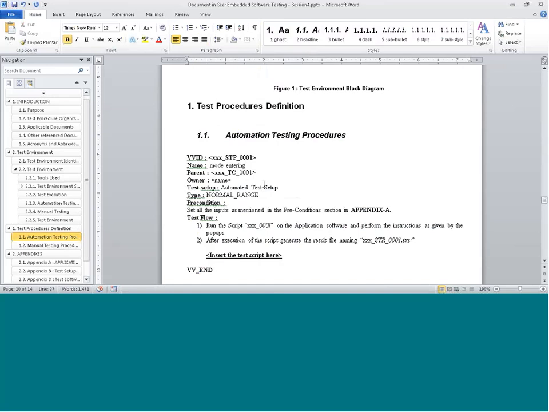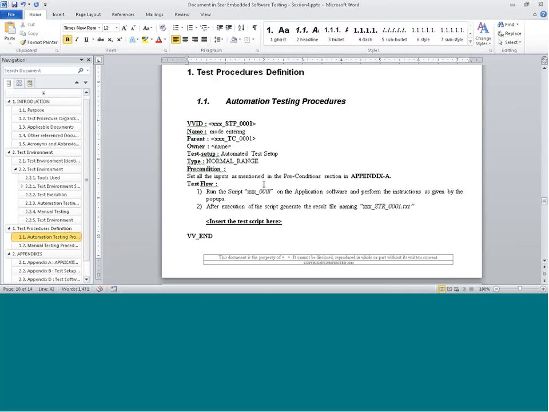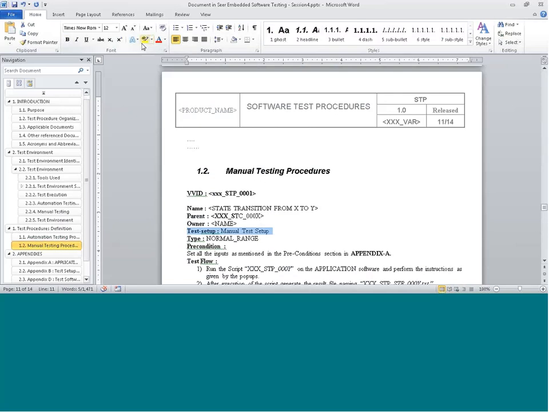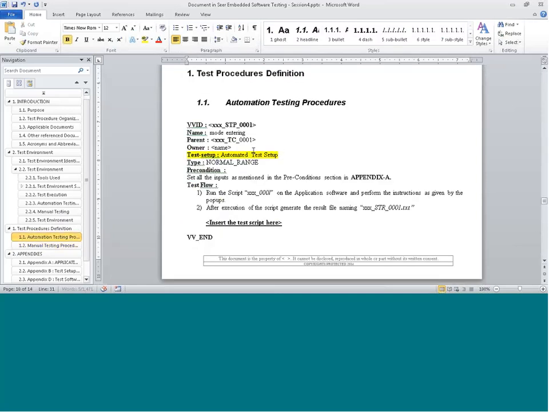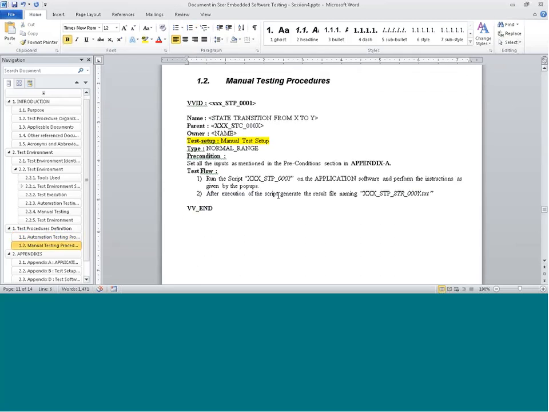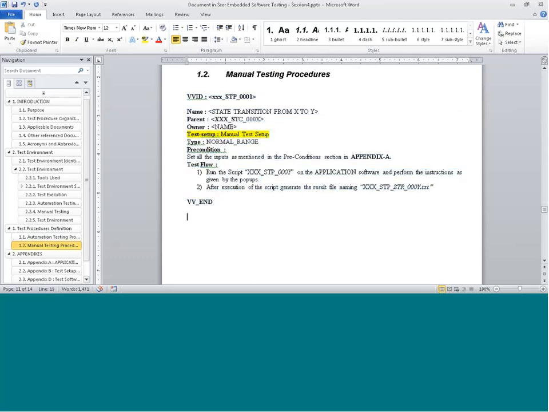Okay. So here a few examples I have put. The structure is basically the same. The automation test procedure is the same as a manual test procedure. Here the test setup will use an automatic test setup, whereas in this case it will use the manual test setup. We know that in manual test setup we use IDEs or the database debuggers and all that. In automated test setup we use a black box connectivity in the test. Rest is all the same. We can insert the script here, what we have done here, so that we complete the particular test procedure. Similarly, for manual testing, we can also have the script based on the manual testing.